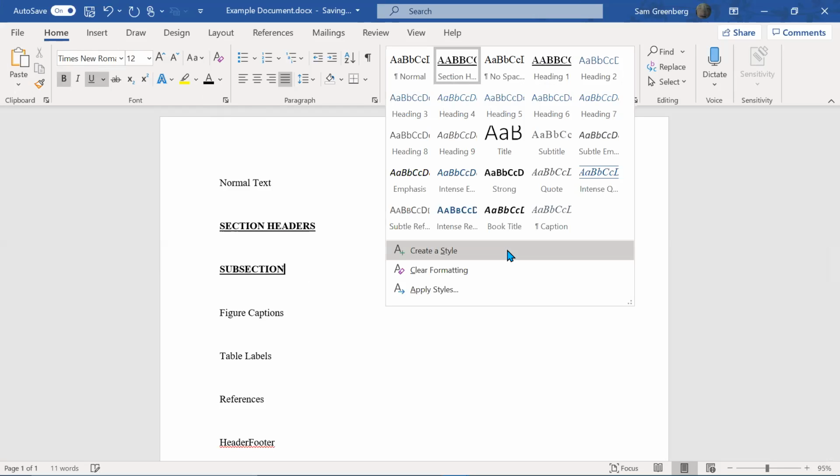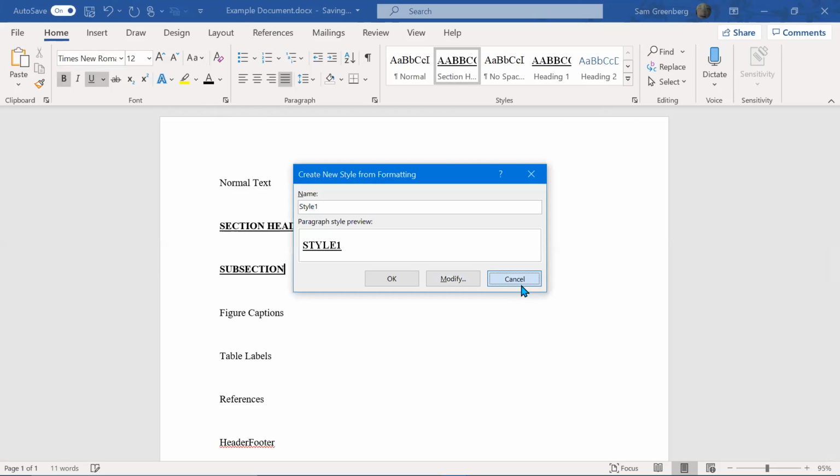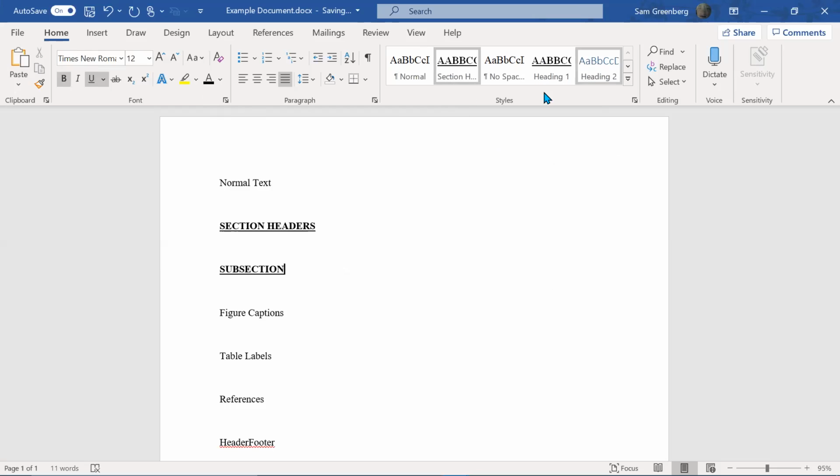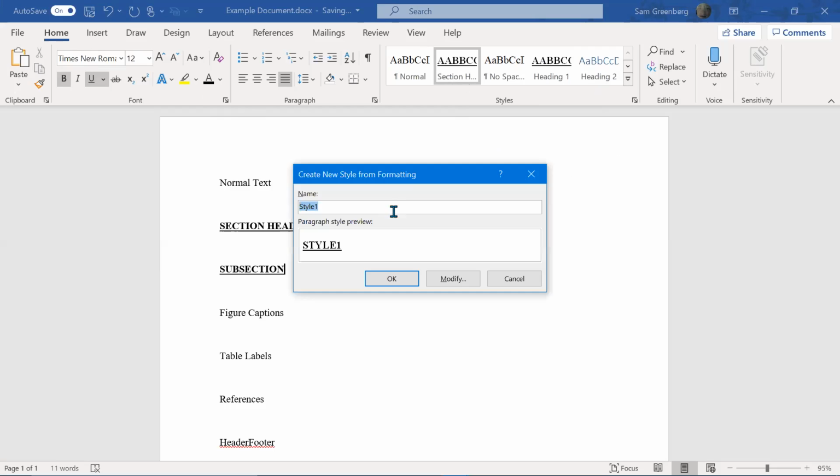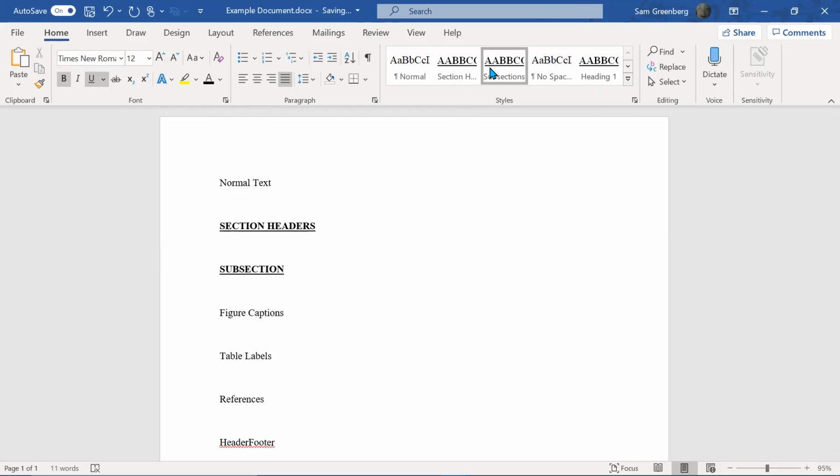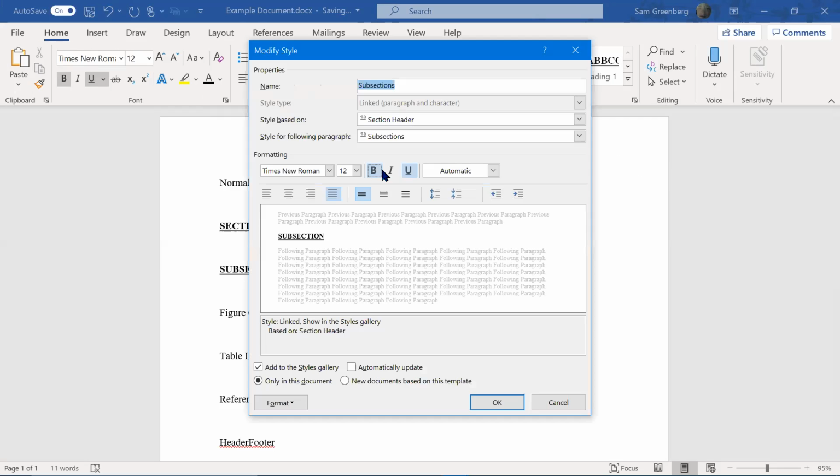So we're going to create a new style. Oh, sorry. Well, yeah, we'll create a new style. We're going to call it subsections. Okay. And then we're going to go over subsections and we're going to go to modify. And so you can do everything that we did over here in this font. You can do it pretty quickly here.